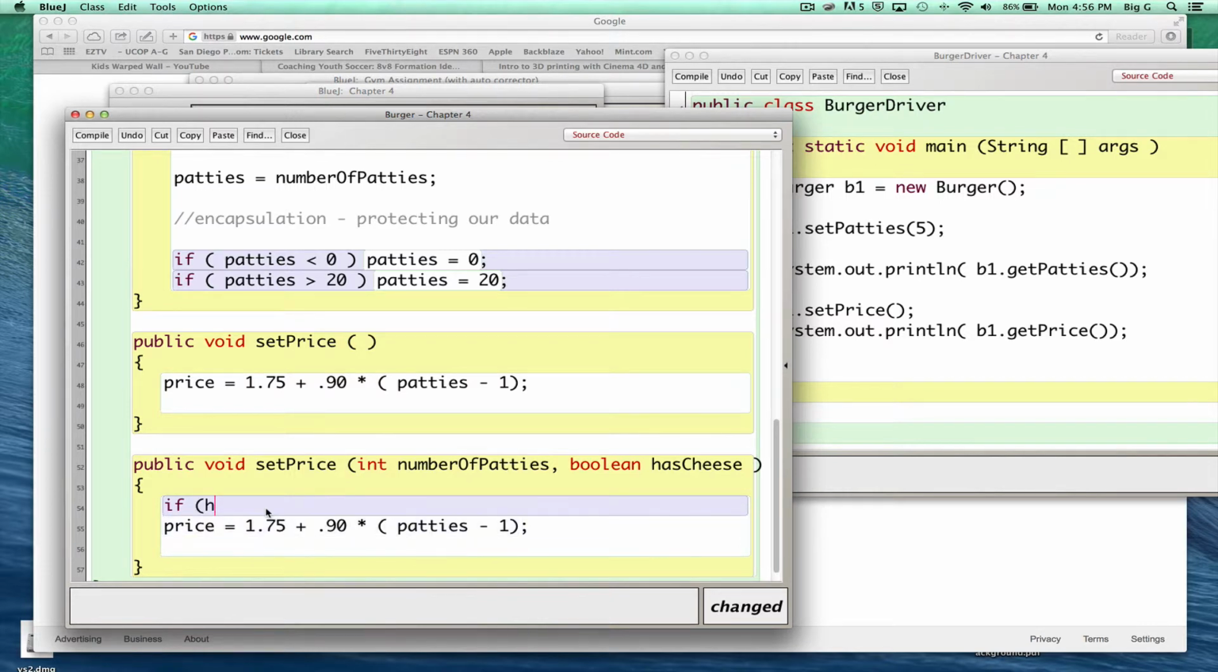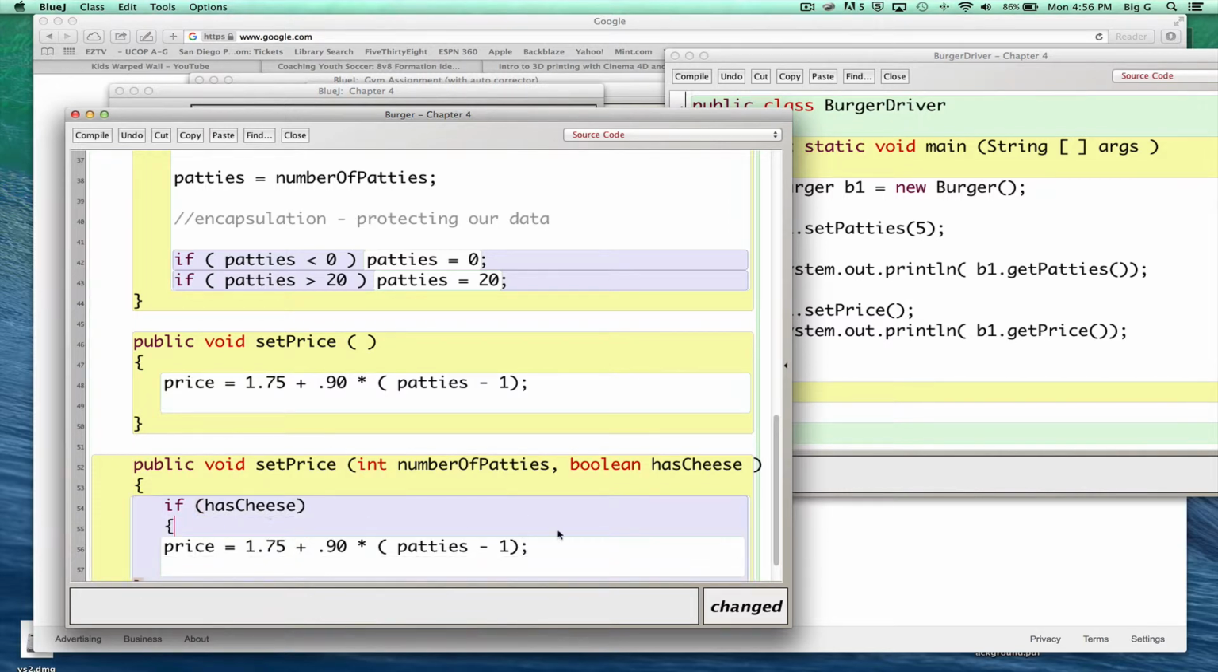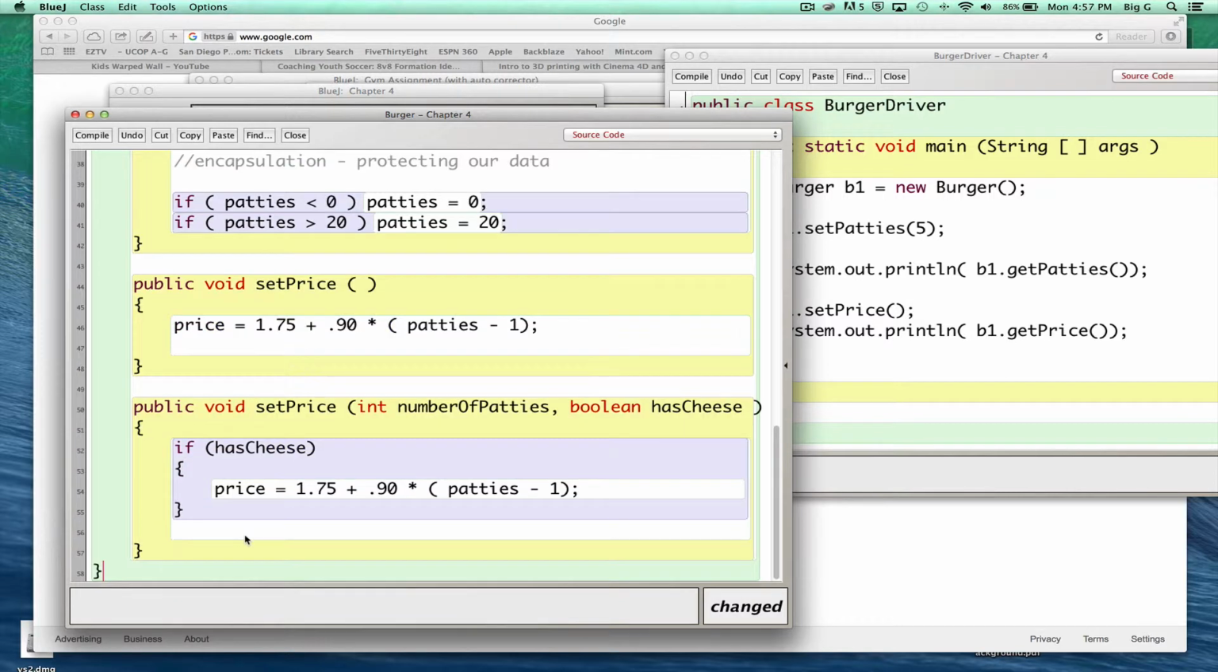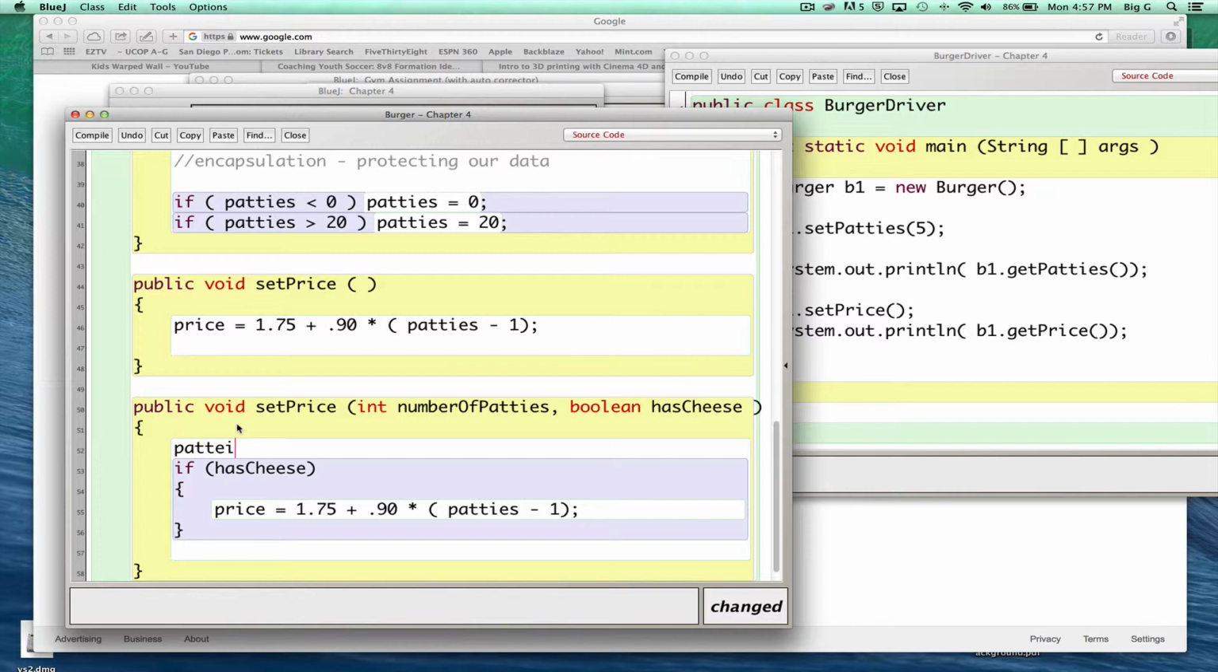Well, if it has cheese, then my formula here is going to work. It's going to be based on the patties here. But I never set my patties, and I've got this other variable, number of patties. So what I can do on the first line is say patties equals number of patties there. So here I'm setting patties as the number that comes in, and then I'm calculating the price based on the number of patties.